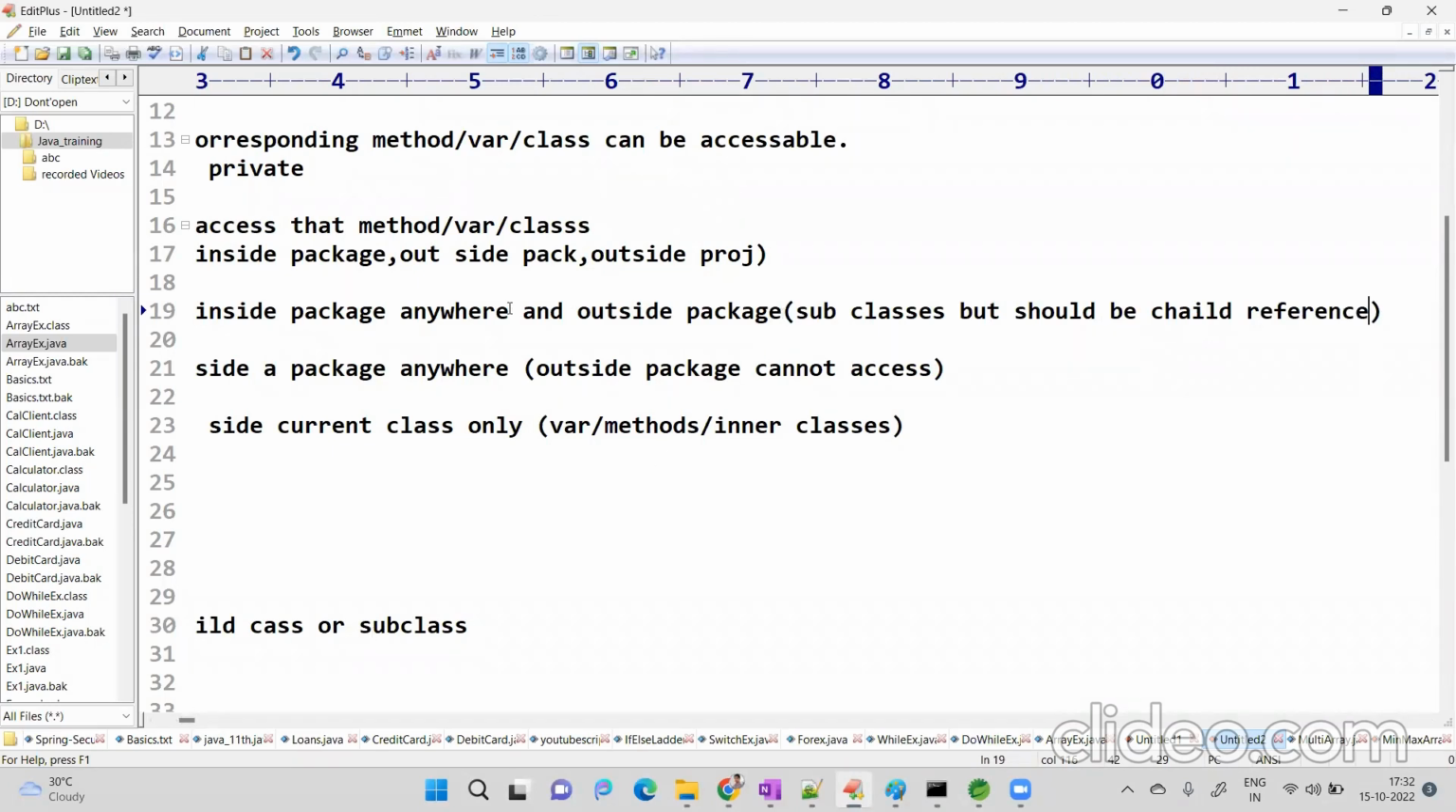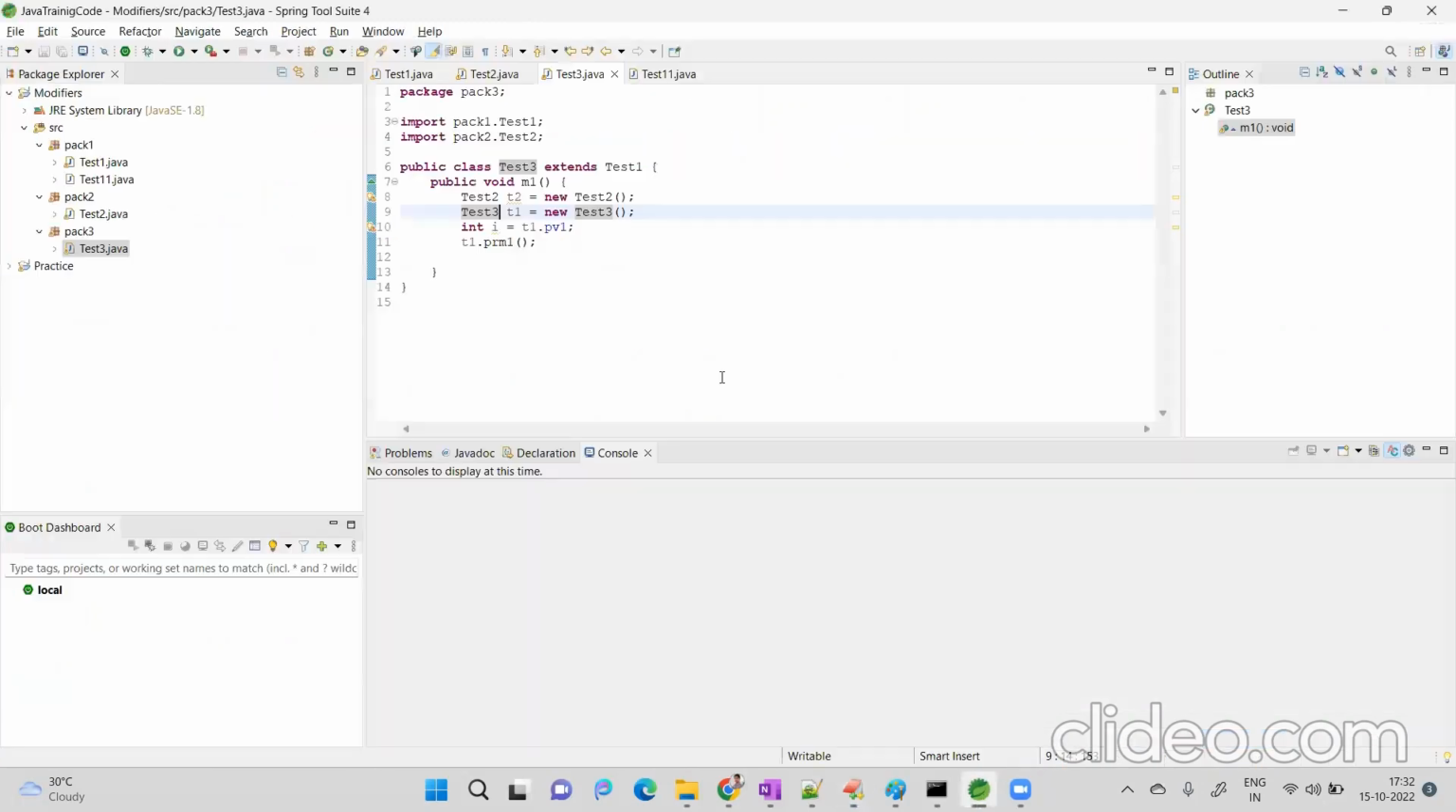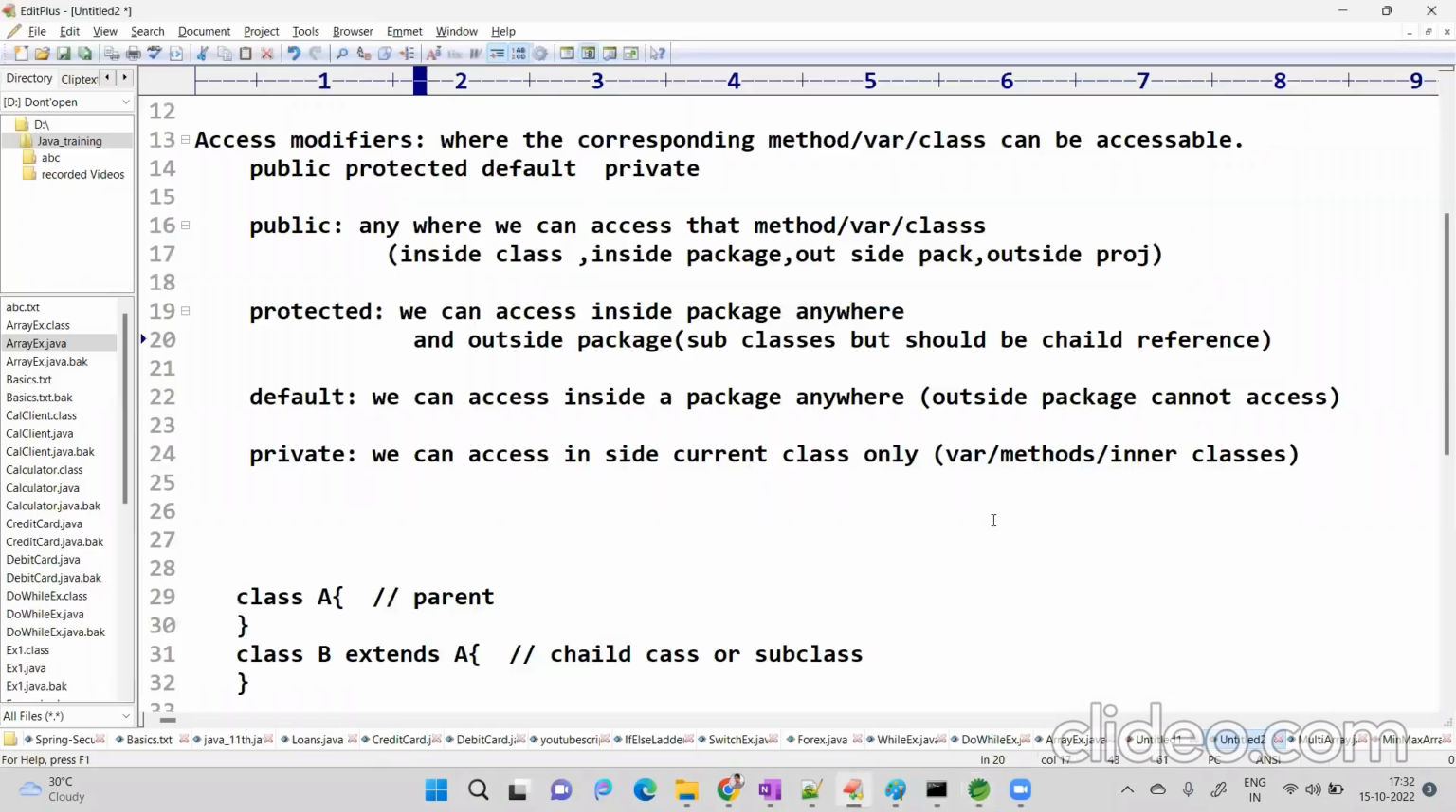Okay. Is this line clear? Here, just see again. I created an object for test3, that is fine. I'm trying to access with the test1 reference. It is giving an error because the test1 reference is not possible. With test3, you can access. That is the protected modifier behavior. We can access protected modifiers in the current class anywhere, the current package anywhere, but outside a package, a child class object, child class reference.